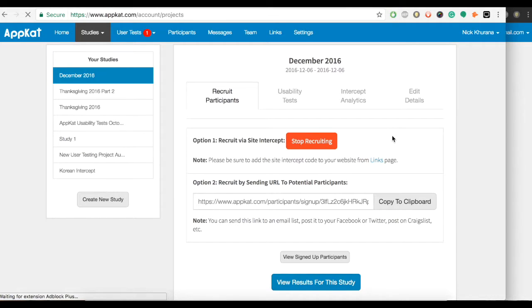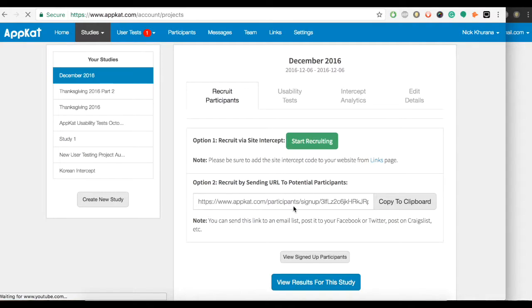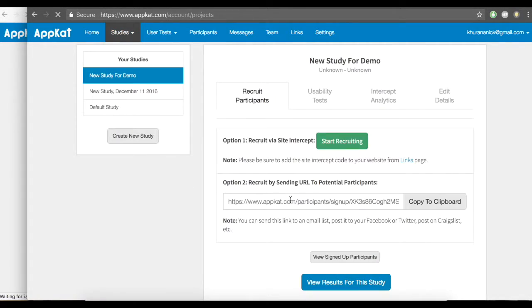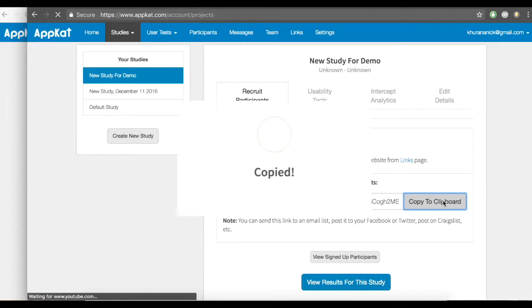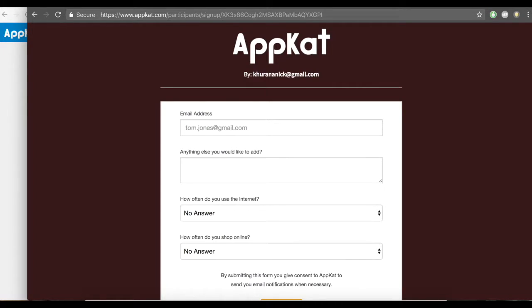So that's option one for recruiting participants on AppKat. The second option is to actually share the sign-up URL that we provide to you for each study that you create. In order to recruit participants for this study through the URL, all you have to do is copy the URL from your account. And then you can share this URL with a list of email addresses that you already have. It could be your existing customer base or a list of folks who've signed up to receive your newsletter.